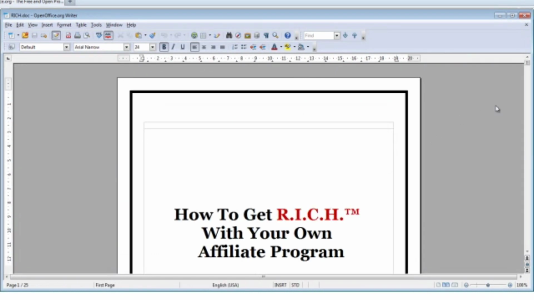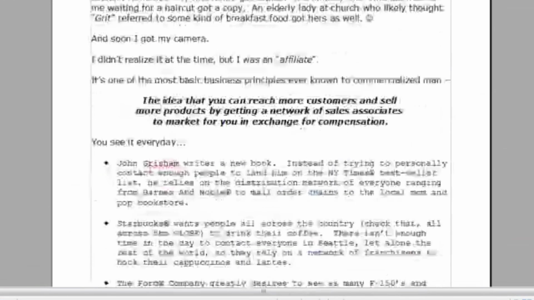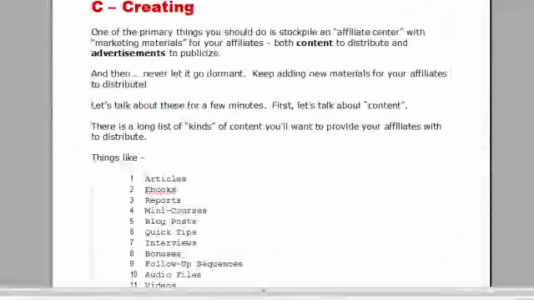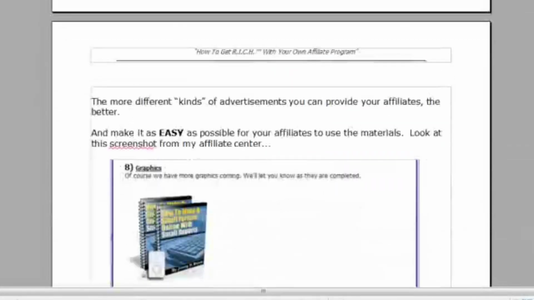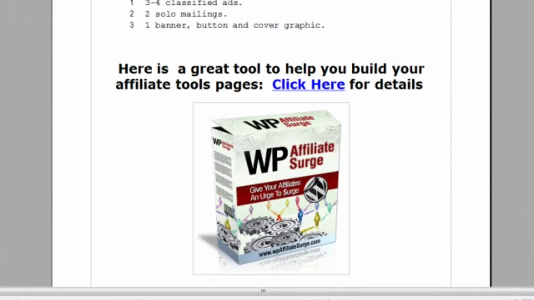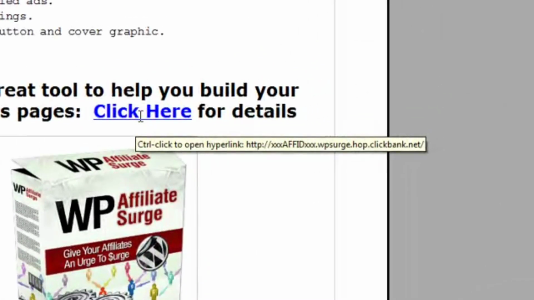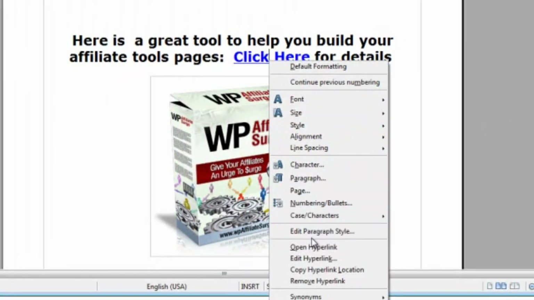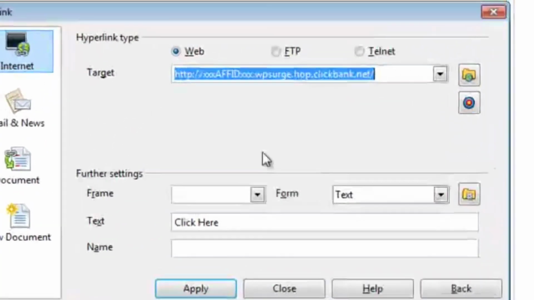And load the file. Now I've already gone ahead and put my links in here and I'll show them to you. So here's an example. If I run my mouse over this, you'll see the hyperlink. Now I'm just going to right click and say Edit Hyperlink, and here it is here.